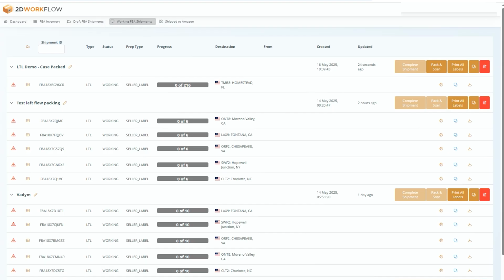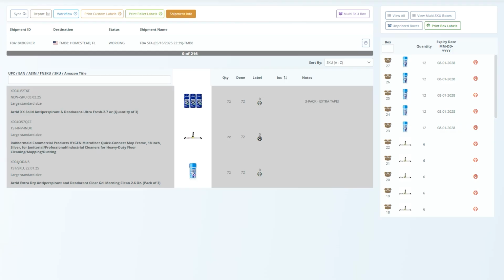The next step is going to be to prep and pack the items in your shipment according to your case configurations while generating labels and adding them to your boxes. To access a working shipment, click the icon located next to the FBA shipment ID number. Here you are going to see all of the items in your shipment and be able to track everything that needs to be prepped, packed, and shipped.